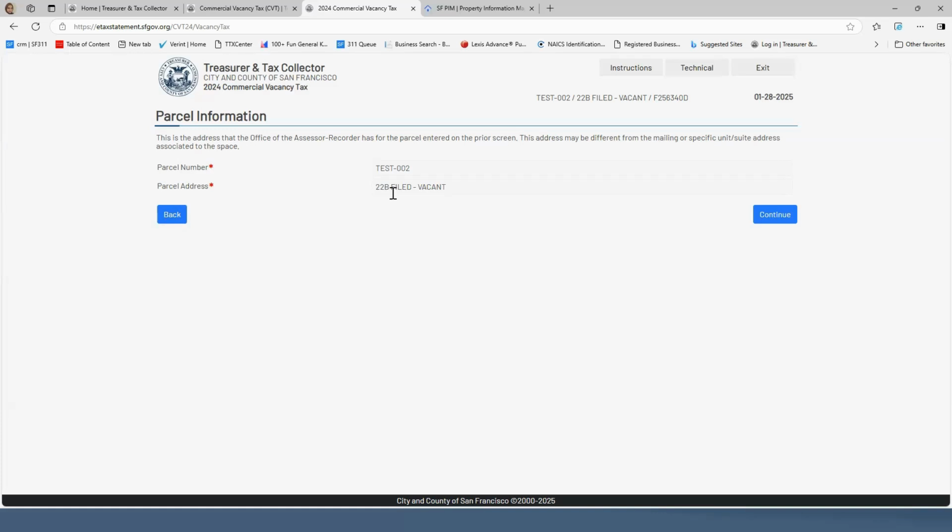If you entered a parcel that is not found at the Office of the Assessor Recorder's data, then you will be prompted to enter the address on this page. If a parcel is expected to file the commercial vacancy tax, you will see a message prompting you to verify the parcel you entered before continuing. When you're ready, click Continue.